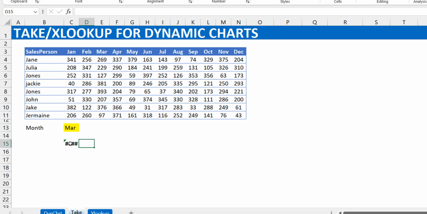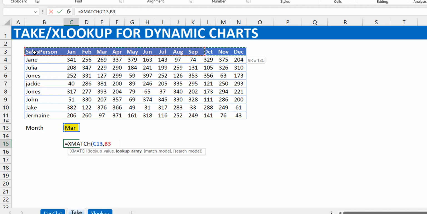Okay, XMATCH. Then I select this cell, and I'm checking not just from January; I'm going to start from the very beginning because I want salesperson to be included in my results. This tells me 4, so it's returned in the fourth column. So fourth column, but the third month. But that's fine, no confusion there.